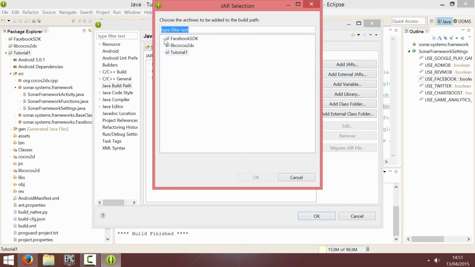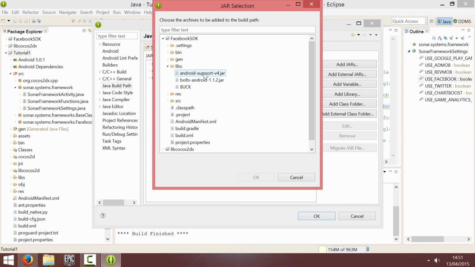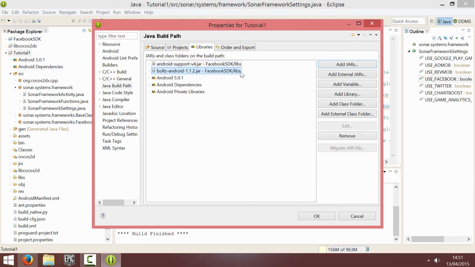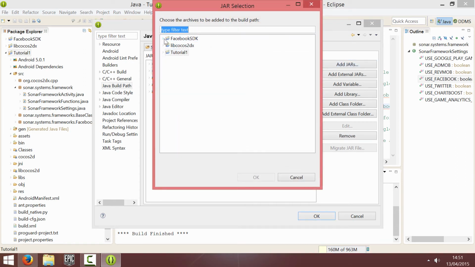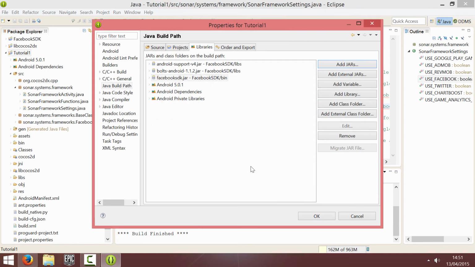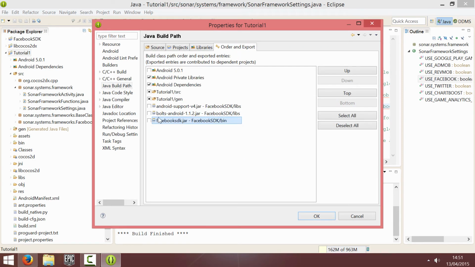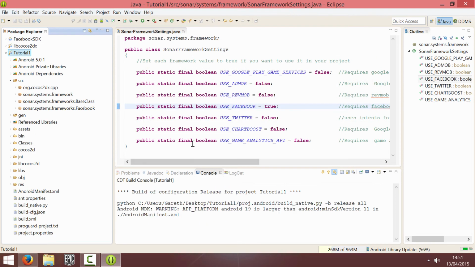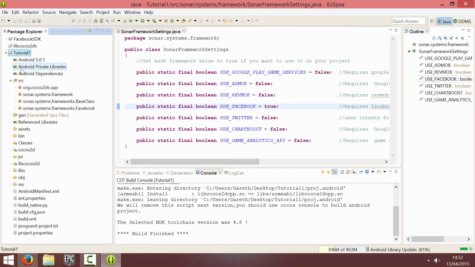And then I'm going to go to Java Build Path and go to Libraries, and I want to add some jars. So I'm going to go to the Facebook SDK, and under libs I'm going to get the Android support and the Bolt Android jars, which are both there. And I also want to go to the Facebook SDK and go to the bin folder and get the Facebook SDK jar file as well. And then Order and Export, just tick all of them and click OK. So now we are ready to use it.